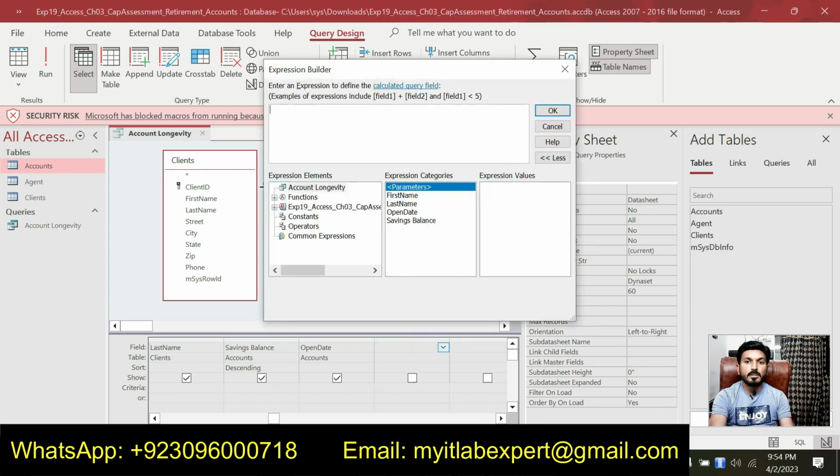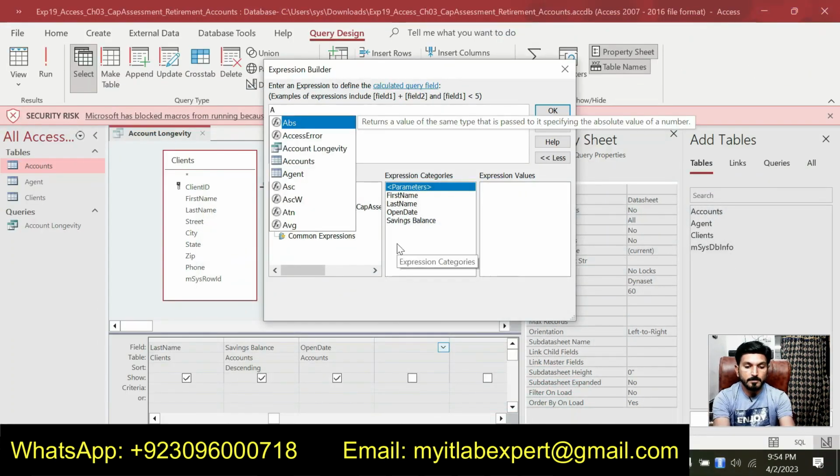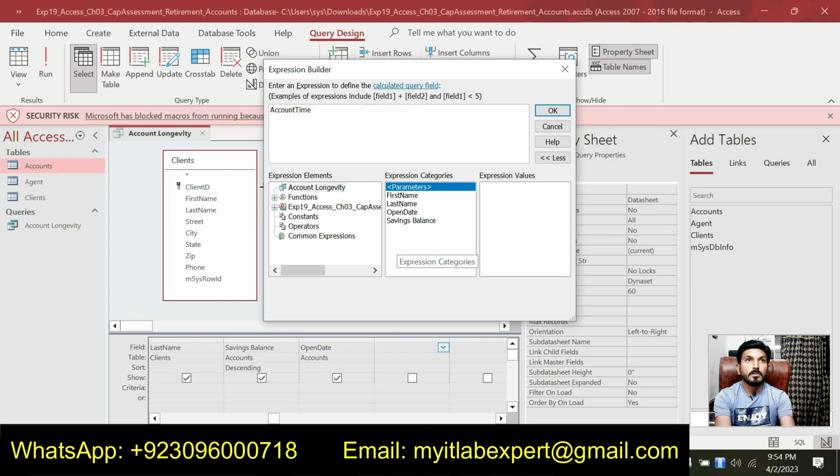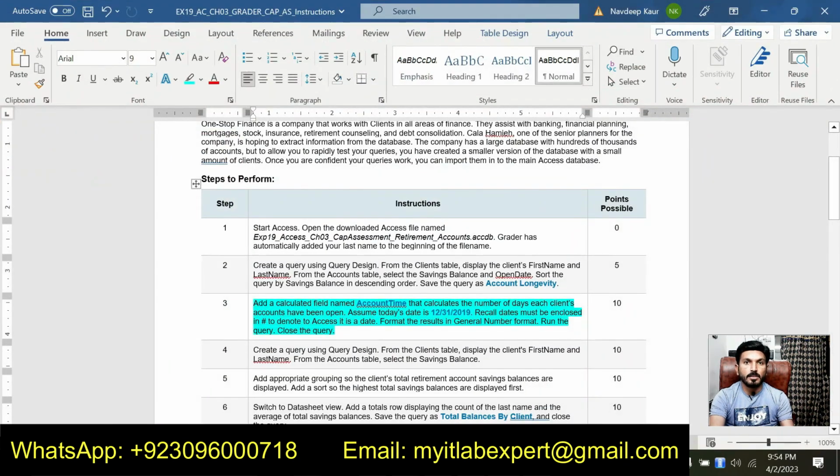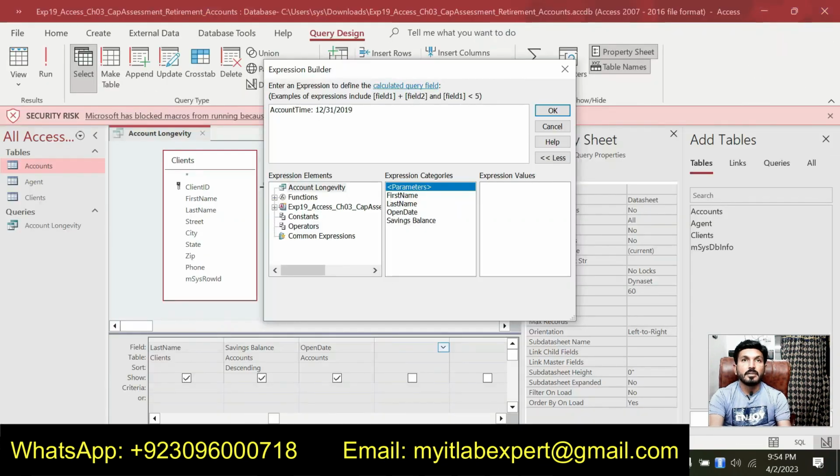So now we are supposed to add a field. Its name is account time. So we will type account time here. After typing the field name, enter colon, then give a space. So now we are supposed to enter the end date, that is this one. So end date is given, this one. So I will simply copy this and paste it here. But we will make sure that this should be enclosed in the hash. So we will type hash before this one and after this one, because we are supposed to enclose this so that we can make sure that Access takes it as the date. So minus open date.